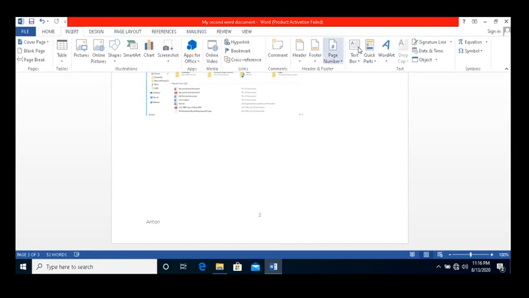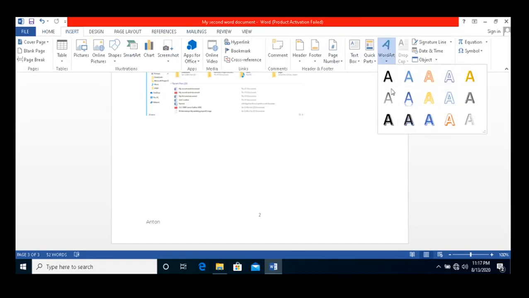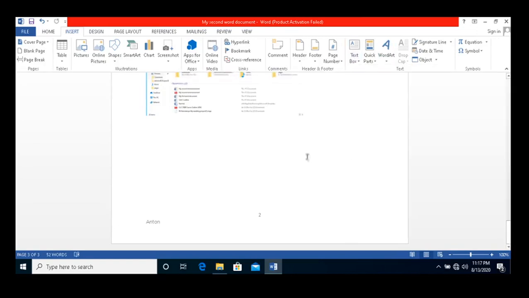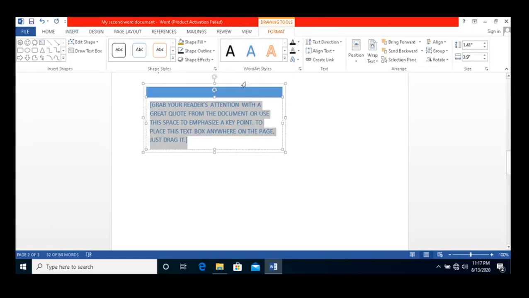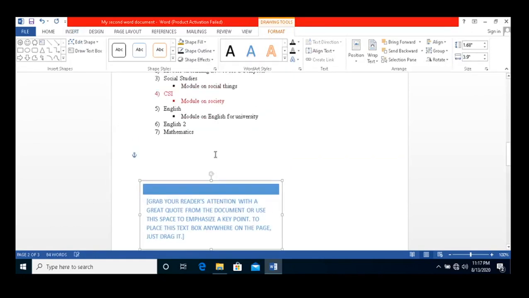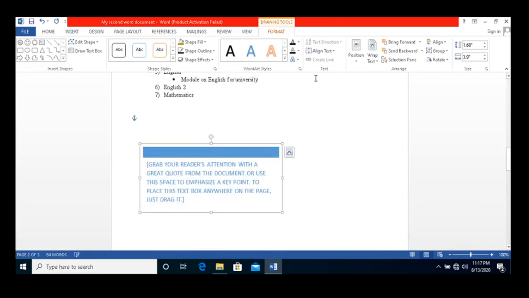Then of course you have things like your text box here and your word art. It just enables you to have things like that. Text box is just a box that you can have your text in, that you can then move around in certain sections, as opposed to having your text in one place.